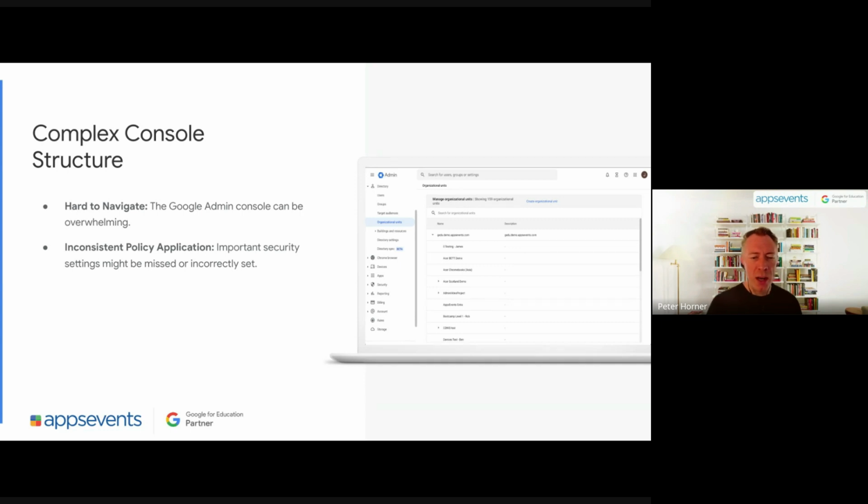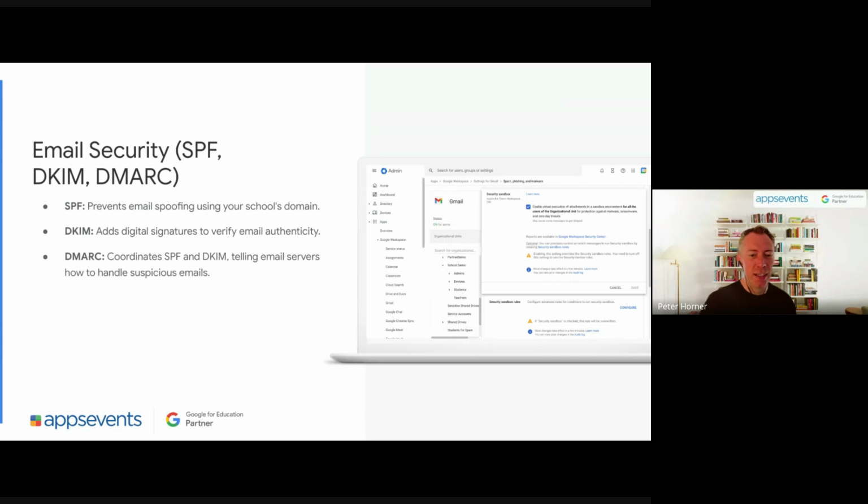So I always like to keep quite a lean OU structure to make it easy to navigate and easier to apply policies consistently. Otherwise, if you've got a lot of OUs and you've got to do the same policy change across multiple OUs, there's more chances of mistakes happening and that not being done consistently. Okay, on to some Gmail things now.